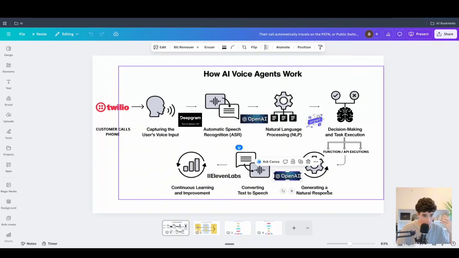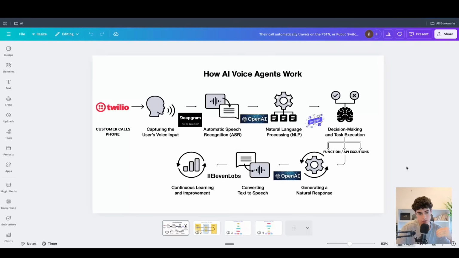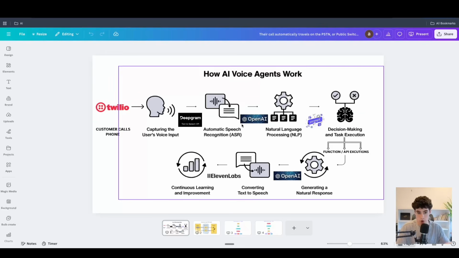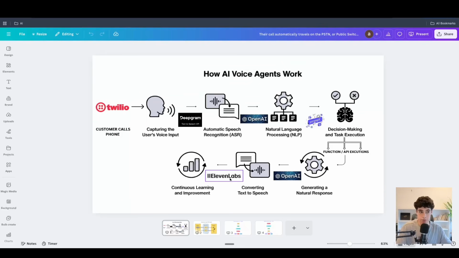Now, I've got a little diagram here. I've covered this in a lot of other videos, but if this is your first time watching, this is essentially what Vapi is. Vapi takes all of the features you see here, such as Deepgram, OpenAI, your prompt, OpenAI, and 11 Labs, and packages them into one voice AI software and solution, which you can go ahead and build your voice agents in. These are all the components that make up AI voice agents.